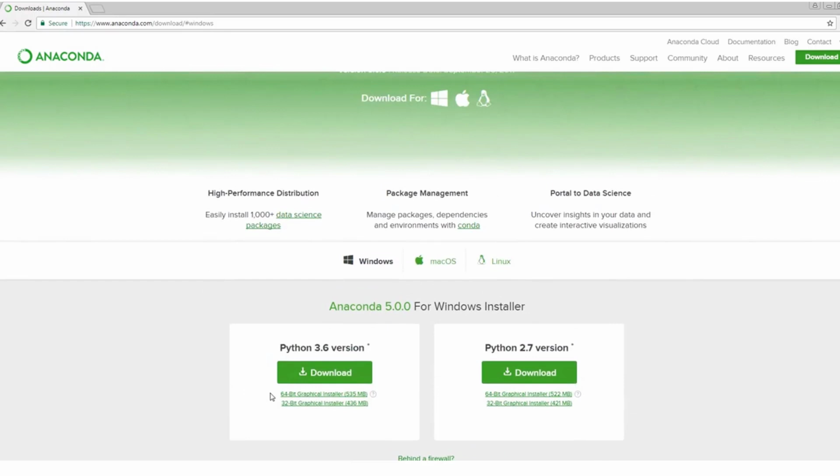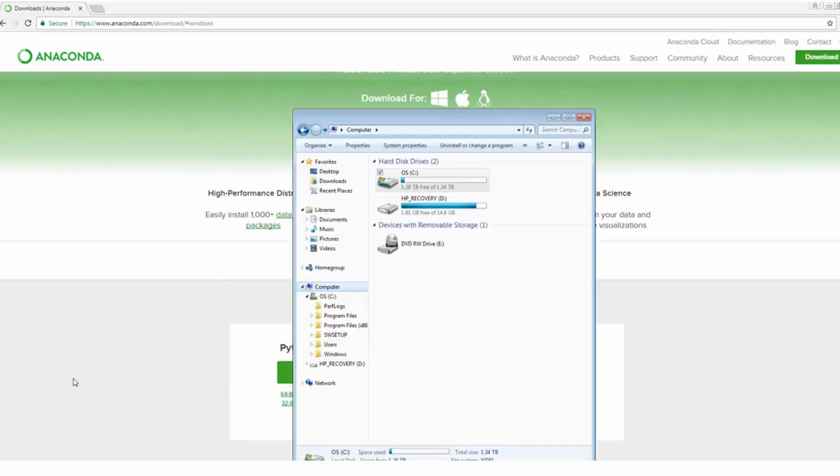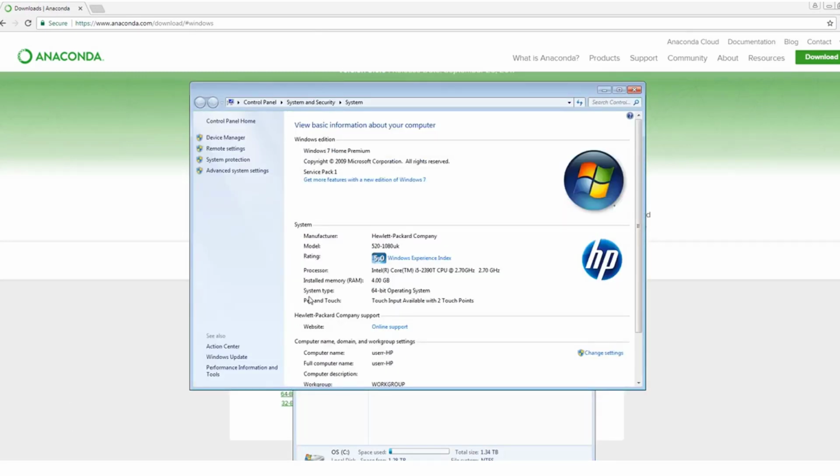Now if you're not too sure whether you have a 64-bit or 32-bit operating system for your computer, in my case at least, what you do is go to Computer, right click, Properties, and as you can see here, System Type: 64-bit operating system. Now for the remainder of this course, I'm not actually going to be using this computer. This computer I'm only using for section 1, just for demonstration purposes.